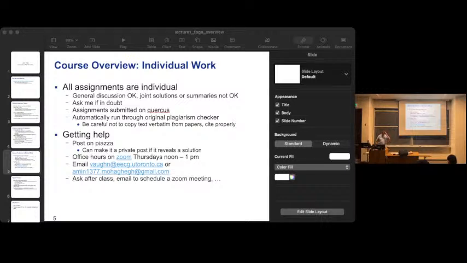But basically, if you wouldn't be comfortable posting it on the course discussion board, like asking such detailed questions as, can you show me the code for this? Then you shouldn't ask that of somebody individually either. So if in doubt, is this too much collaboration or not, ask me.